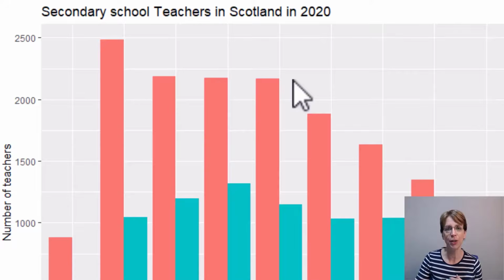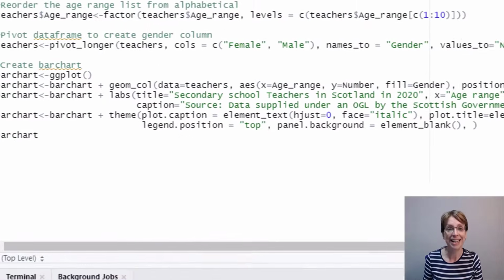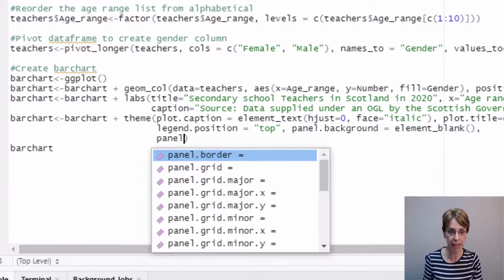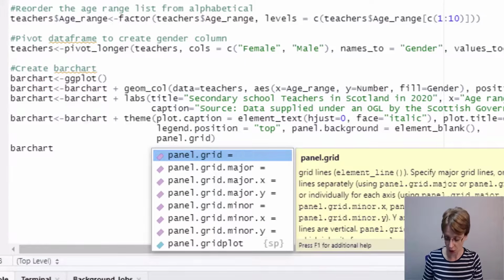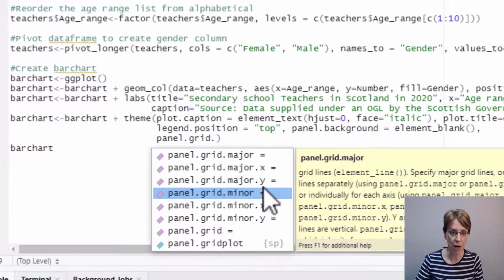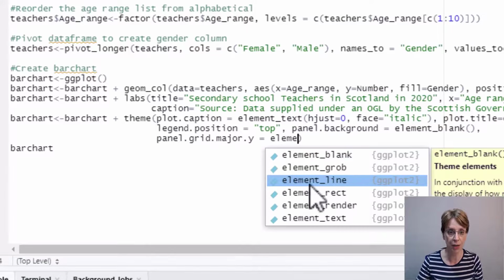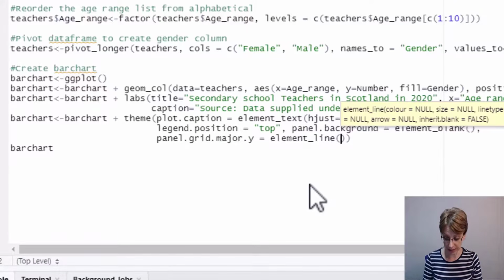However, to help the user judge the values of the height of each column, I would still like the Y lines to be visible. And therefore, to do this, I'm going to change their colour. Again, I'm just going to move my code down onto a new line to make this easier for you to see, and it's panel.grid.major.y, because it's the y-axis line we're going to change, and it's element underscore line. And I would like the colour to equal, inside double quote marks, grey.